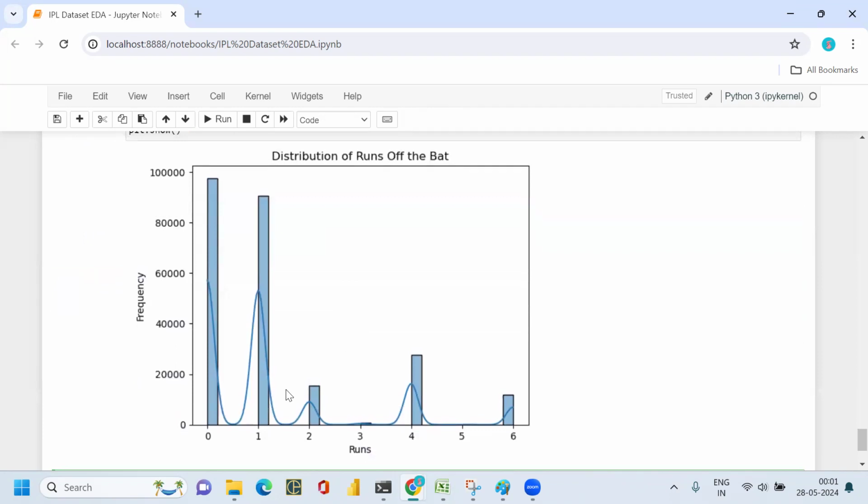Here you can see that on the x-axis we have the number of runs, for example zero, one, two, three, four, five, six. Zero means it is a dot ball and the batting team did not get any run out of it. We have close to 9,800, something like that. Sorry, it's 1 lakh, not 10,000. I thought it was 10,000, but it is close to 1 lakh.